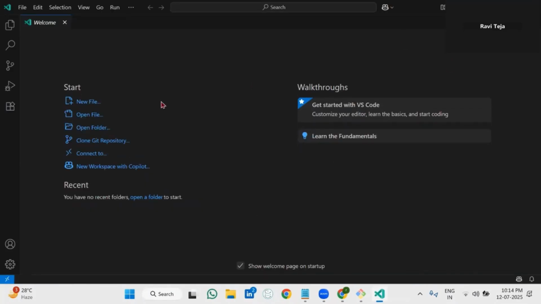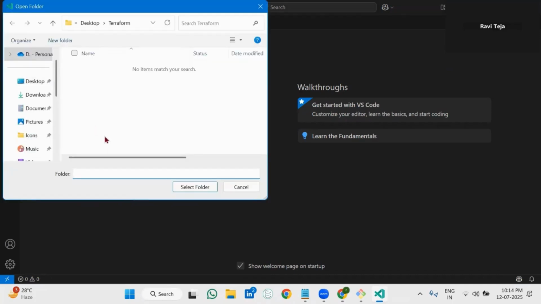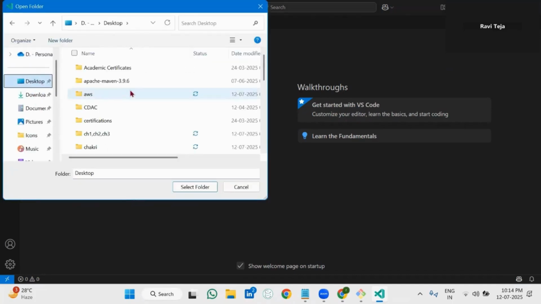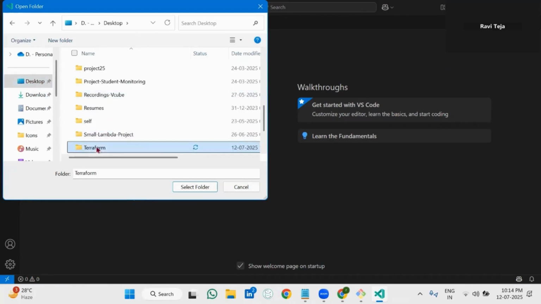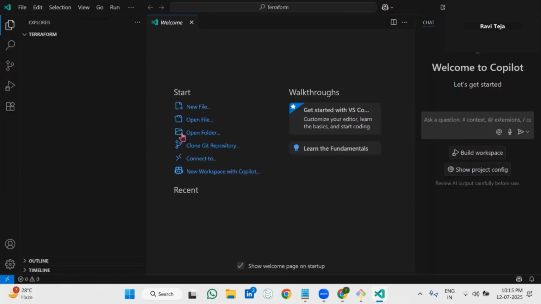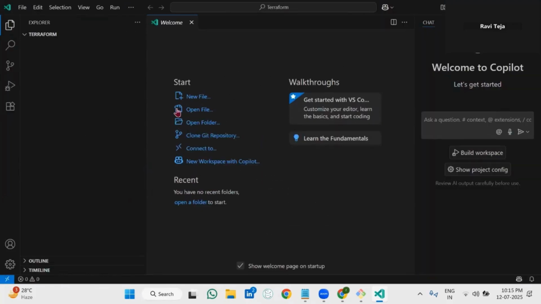Open folder. We have already created the folder, right? So open this, click on desktop, search for Terraform, select the folder. In this Terraform folder, first I want to create the Terraform block. After that, I want to create the provider block, and then the resource block, right?